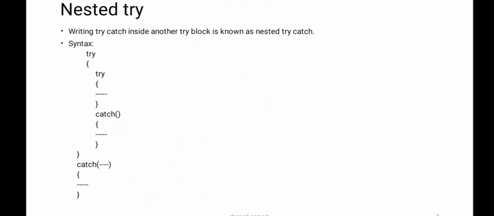Let us see an example. A similar example is given like we have seen previously, but with the use of nested try. So see here it is a demonstration of nested try catch. One class is created. In that class there is a main method. 3 variables are declared. They are integer type variables, int a, b and div.